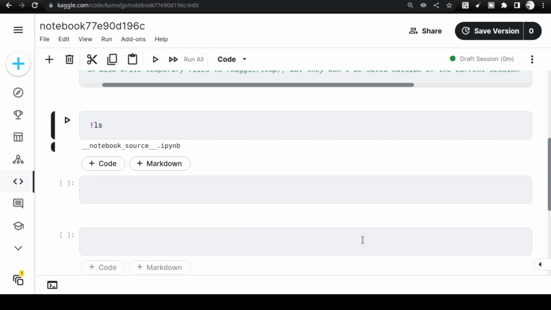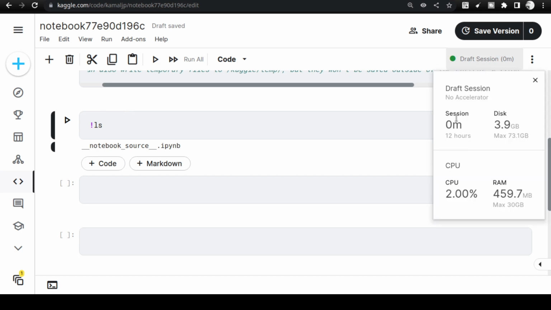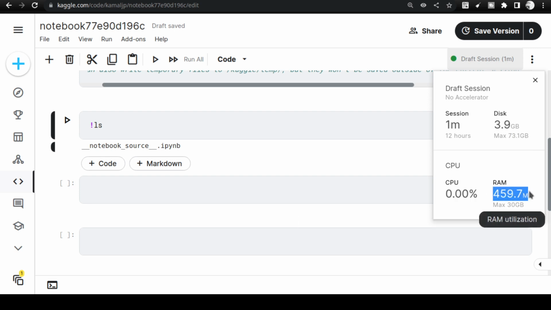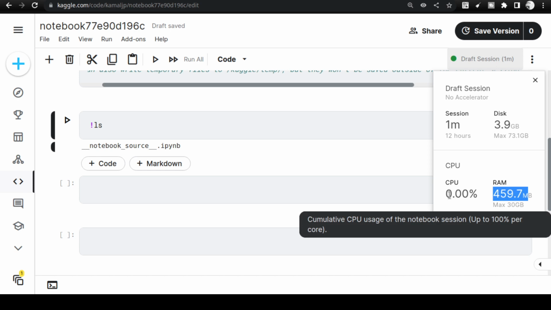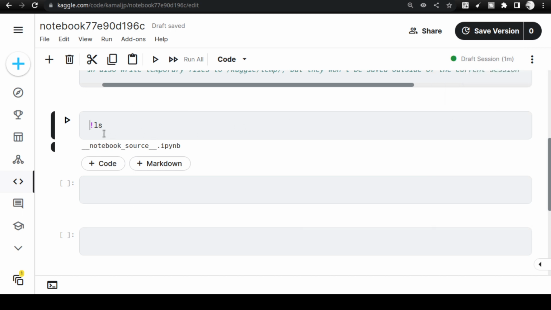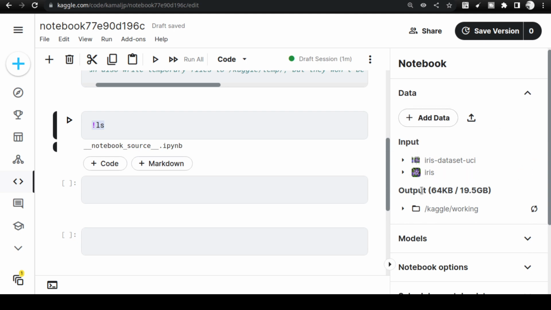Once the session has started, you will see that a draft session has been created, and if you click, you will see how much disk space is there. For me, it's almost 77 GB, and you can see what the CPU and the RAM are. So it is basically a computer, an instance where you can work. If you now do ls, you will see that you are getting something called notebook dot ipynb. So this list command is working actually. Now again click here. Okay, this particular environment is there.